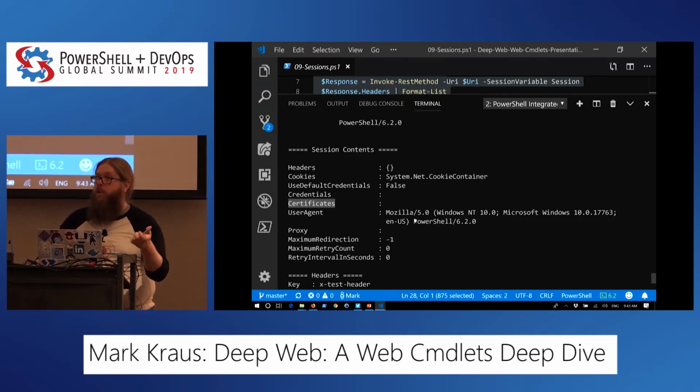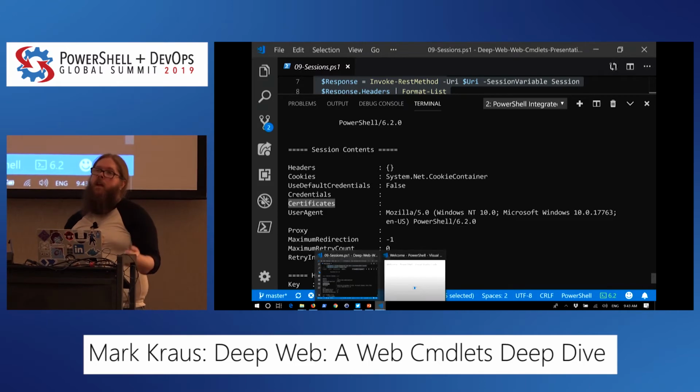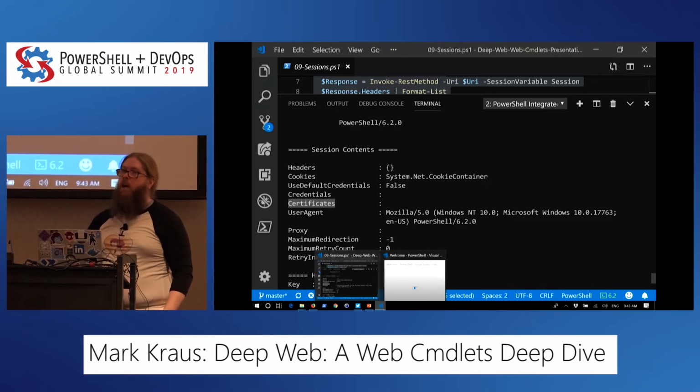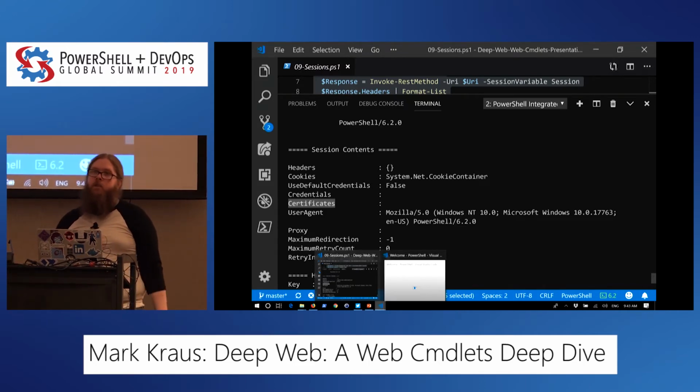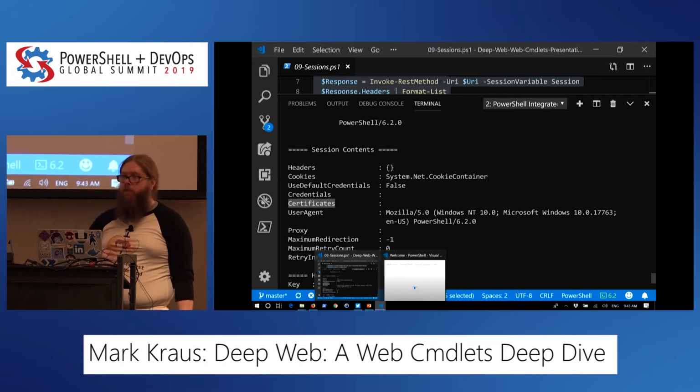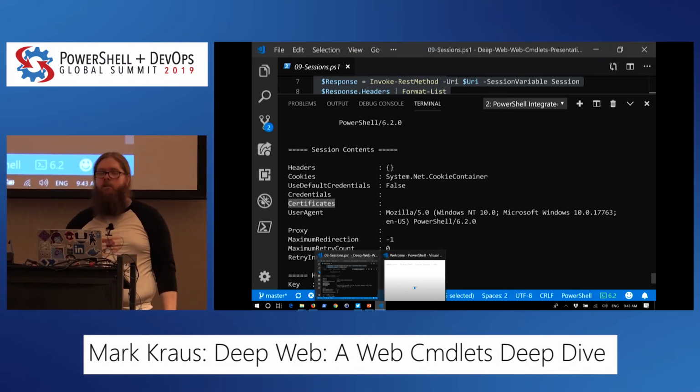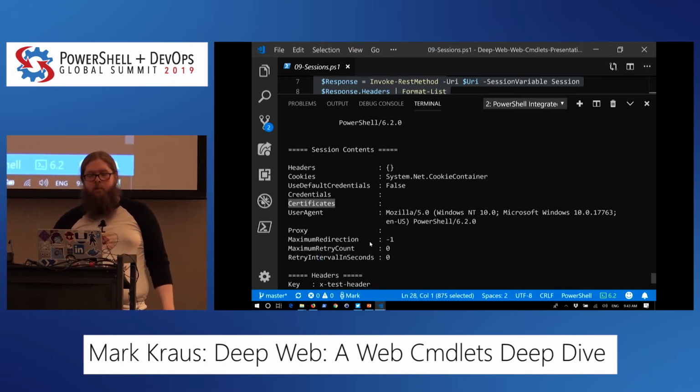The user agent, so you could change that as well. A lot of these things are just the same parameters you have on the web commandlets. Instead of setting those every single time or using a splat, you can use the web session variable to take care of a lot of those defaults for you. Same with the maximum retry, proxy, and all that kind of stuff.